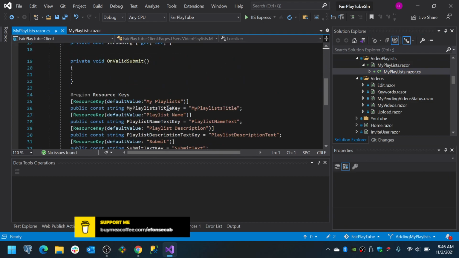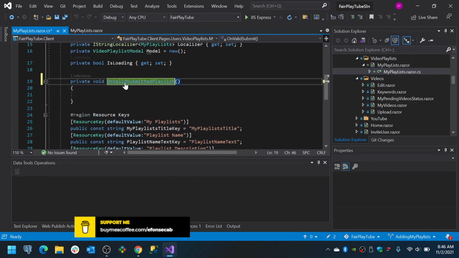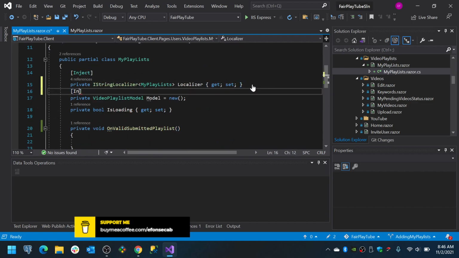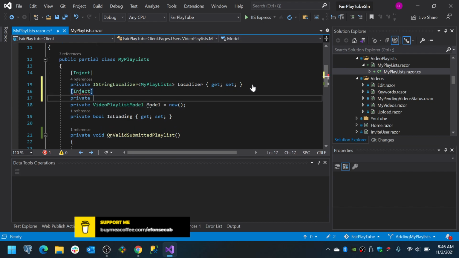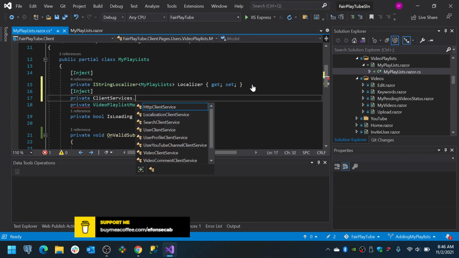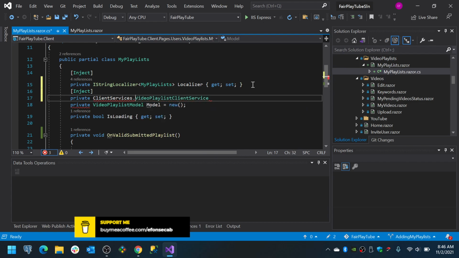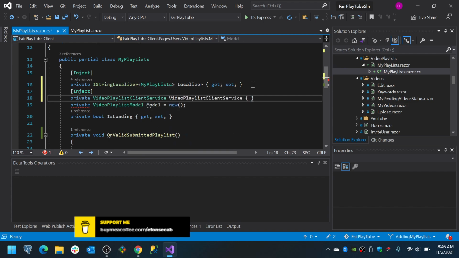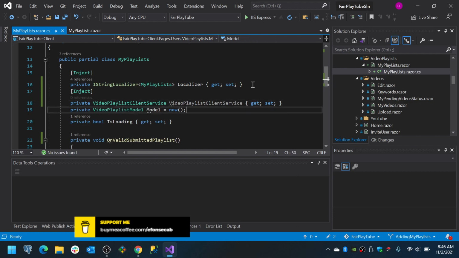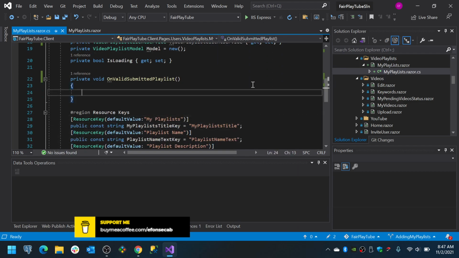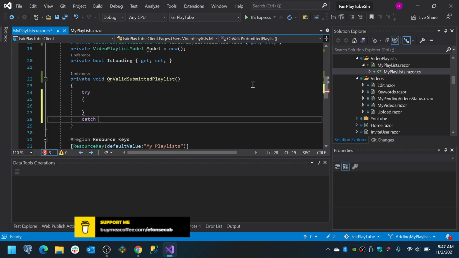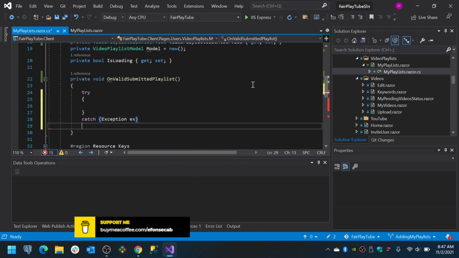Going to change the name for that one. It's going to be this. Then what we are going to do is we are going to inject client services. Okay. We create the instance. We inject the instance for the video playlist client service, and in here, basically everything we are going to do is try catch exception.